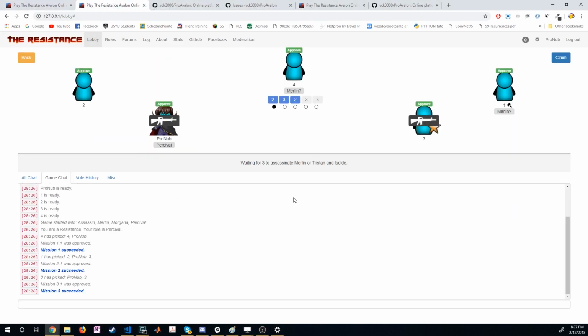So today I wanted to show you how we can change a simple text like this. So here we have waiting for 3 to assassinate Merlin or Tristan and Isolde or Isolde. And what we want to change it to is waiting for 3 to assassinate someone. Let's make it like that. Waiting for 3 to assassinate. Actually, let's do that. So first off, we need to create an account on GitHub.